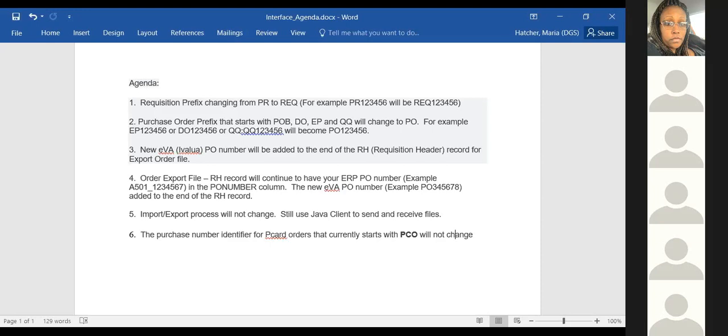As far as you sending us files and receiving files from eVA, you're still going to use the Java client. That's not going to change. Nothing is changing about the process. The structure, for those who are importing into eVA, will remain the same. The only thing is the order export, you'll have the extra field on the header, but the expectation is that everything is going to work the same for the uploading and downloading.